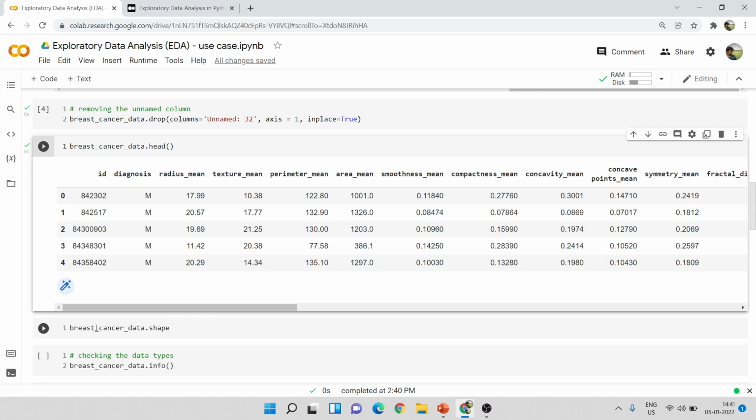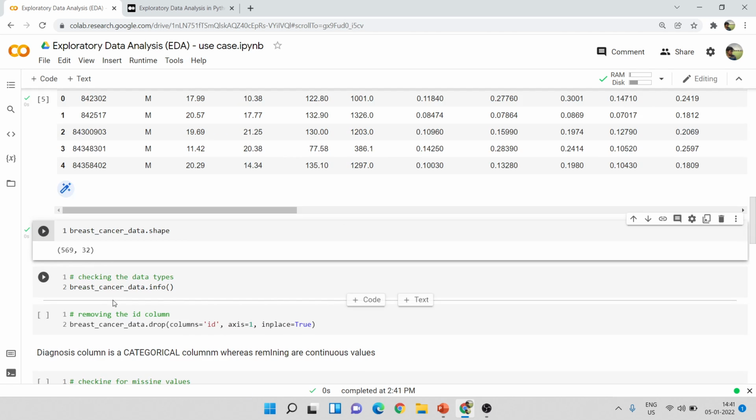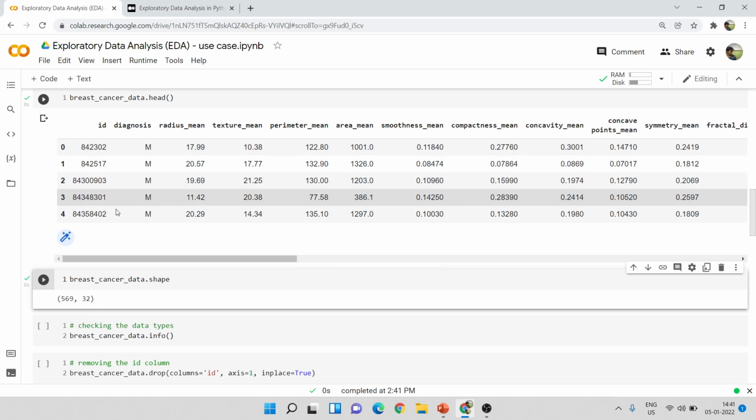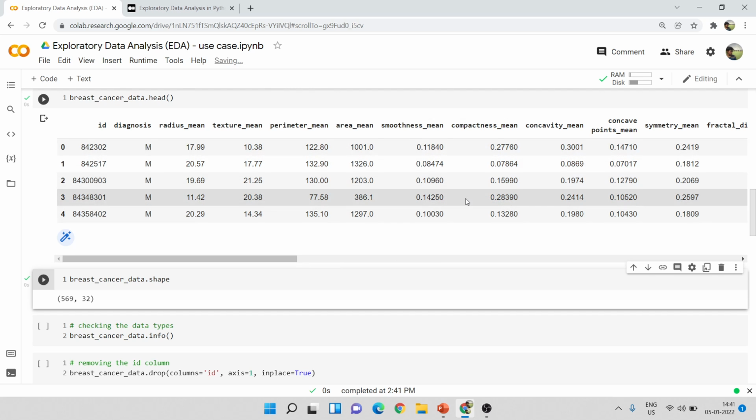Okay, and the next step is to understand the shape of the data set: how many data points there are and how many features there are. Totally we have about 569 data points and 32 columns. 569 data points means the rows, so we have values from 569 different people, and 32 features means the columns that we have.